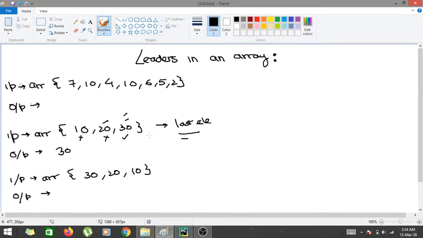So in case of any sorted array in ascending order, if you are provided any array, the leader would be the last element, okay?